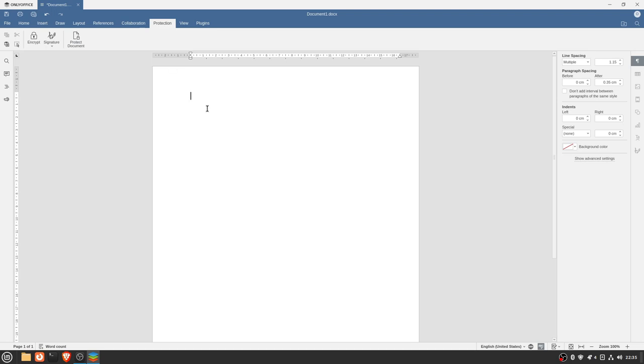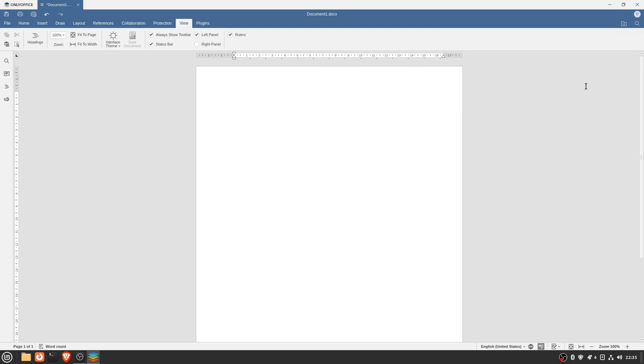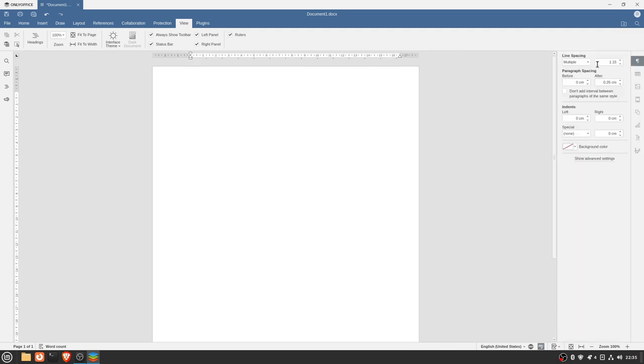And you can add protection to your document. You can view, always show rulers. You can get rid of the rulers just like you would do on a regular Word. This is the right panel, which would be this stuff right here. You can click to bring it up, which are going to be your margins or line spacing and whatever they call it now.